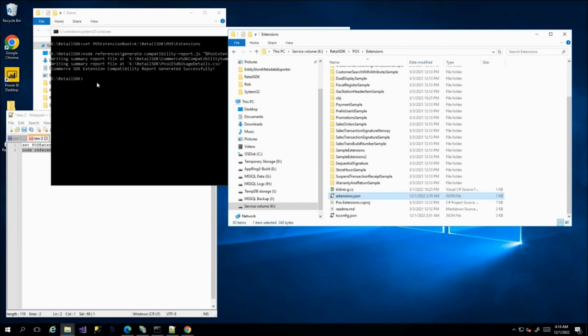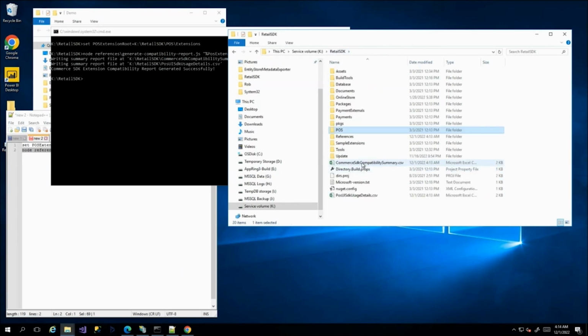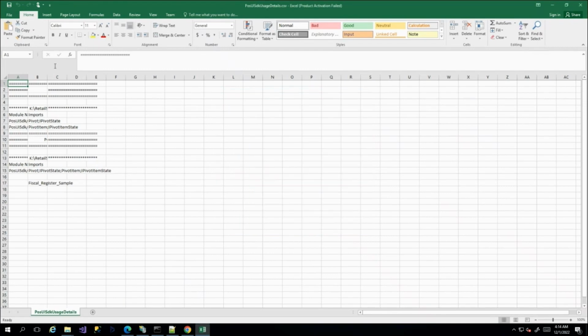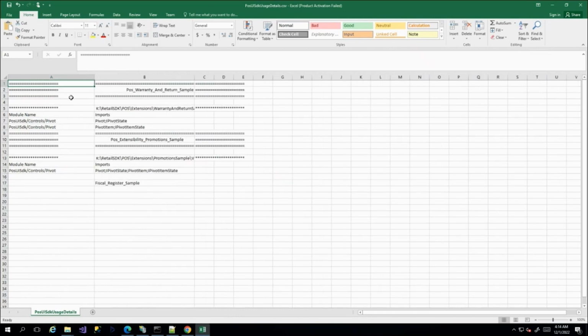So if I go back to my root folder, my Retail SDK folder, you will see that it created these 2 CSV files. I'm going to open the POS UI SDK usage details, and this one will give me a very good description of which projects it is looking at. So for this example, warranty and returns, it will look at the promotion sample as well as the fiscal register sample. And in this case, we see that the first 2 have the POS UI SDK changes that need to be done, but the third one does not.